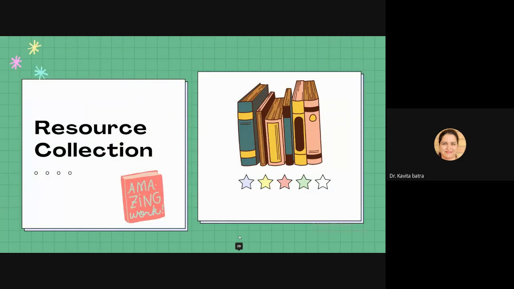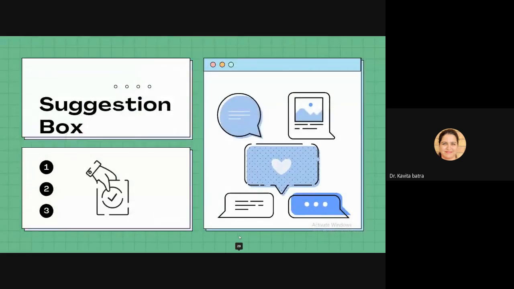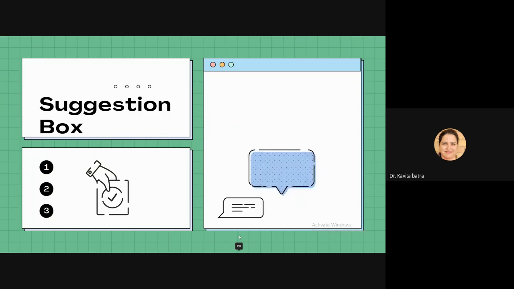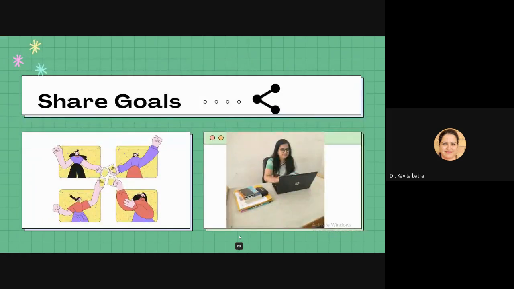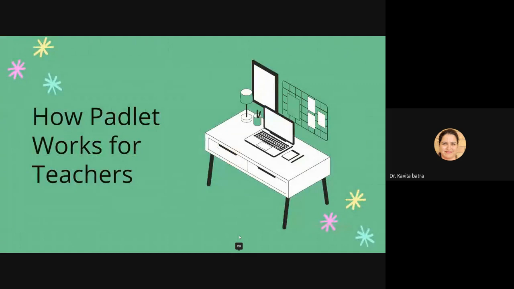We can collect the resources on this Padlet board. I will show you how. We can publish a newsletter too, and we can use the suggestion box. We can ask the students to share the ideas or to share the suggestions regarding something, or we can ask the students what they remember from the previous classes. So this can be used in various different forms. We can share our goals. We can use it for the purpose of debate.